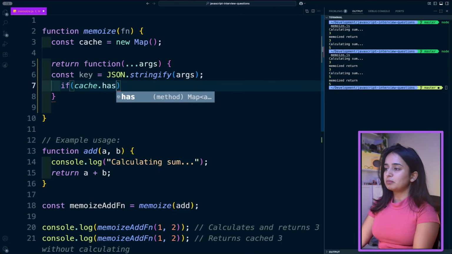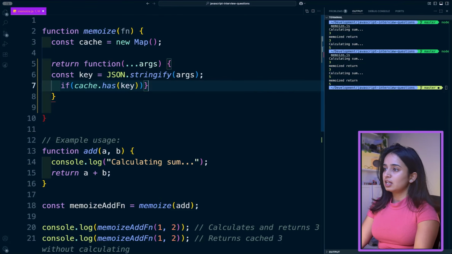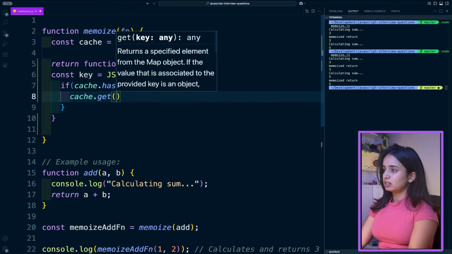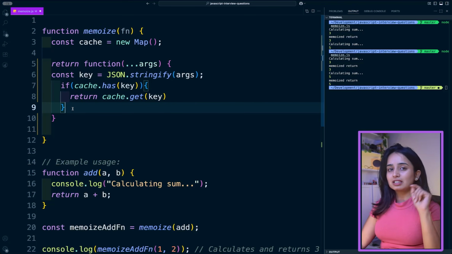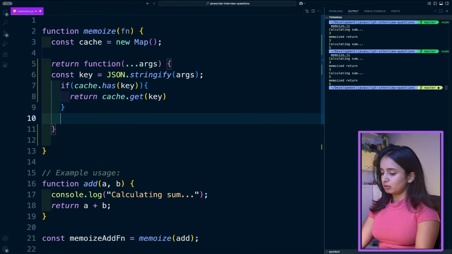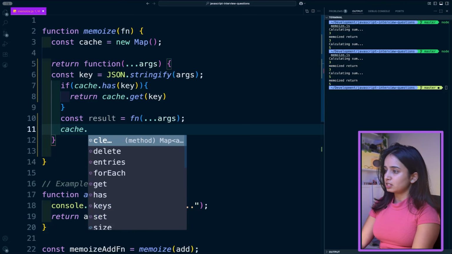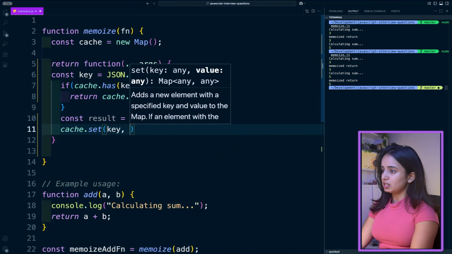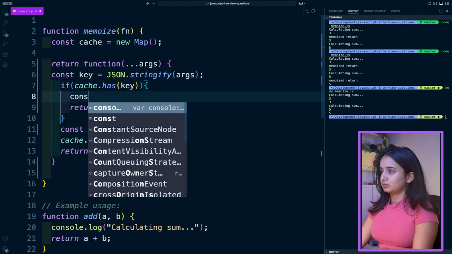And now in order to implement the memoize function, all we're going to do is just check if the cache has key, then return the value of that, then get that key and return it. But if it doesn't, we want to set that key in the map. So otherwise, we're going to get the result, which is actually calling the function with the arguments that were passed. And now we're going to put this result back in the cache. We're going to cache.set with the key. We're going to set the result. And then we just got to return the result back.